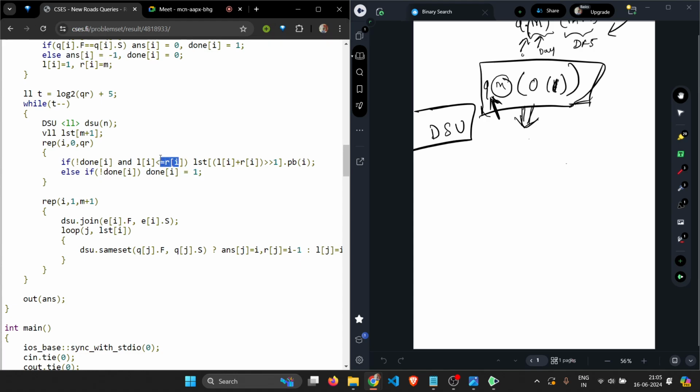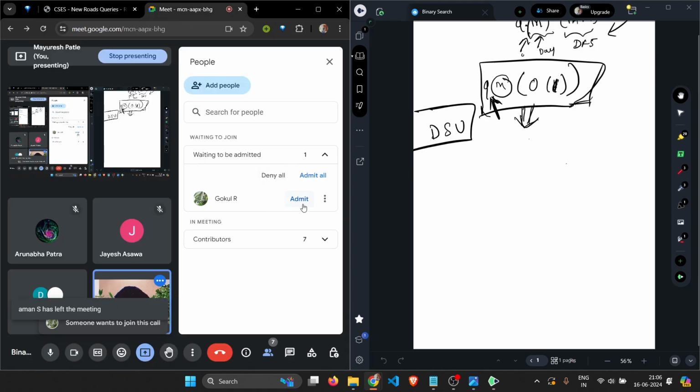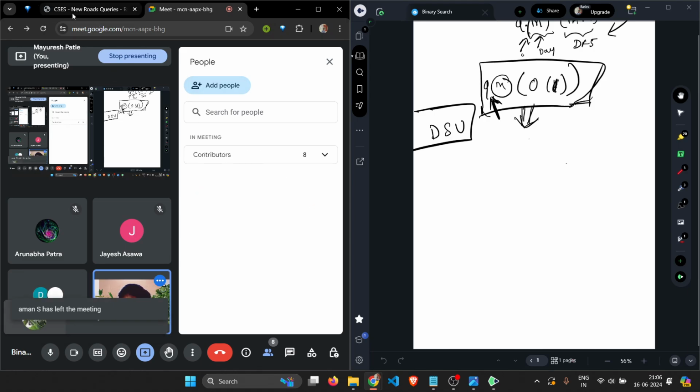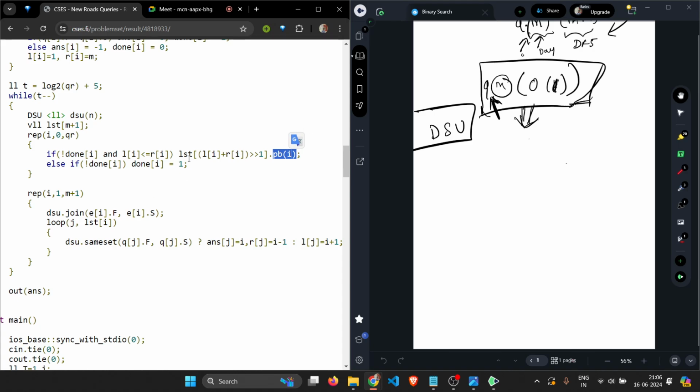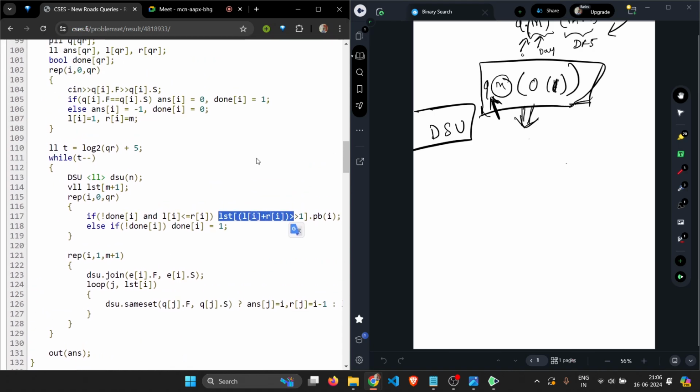But if the condition is satisfied, that the left bound is less than the right bound, then we will just add the current mid for that query. The mid will be left plus right by 2, as we always calculate, right? So for each query we have the time, the mid that we have pushed in the list vector, right?